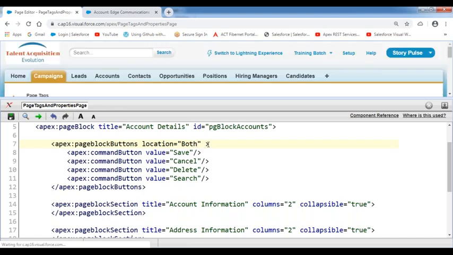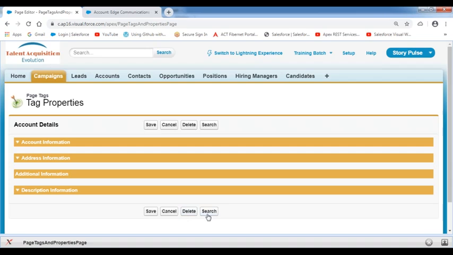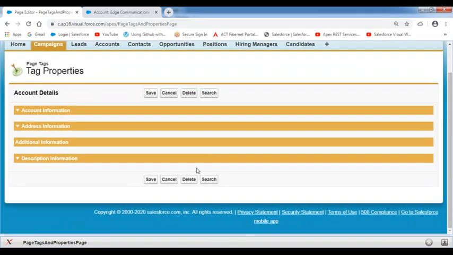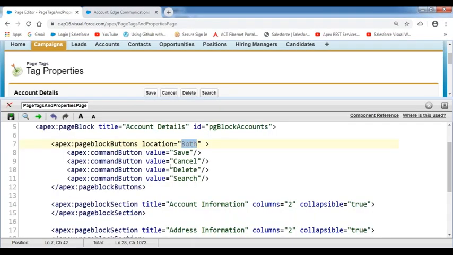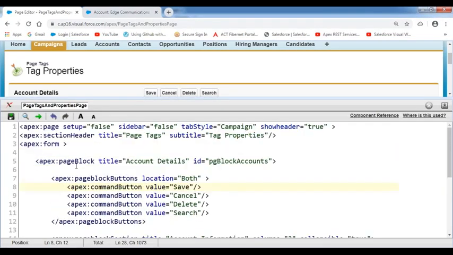So the buttons will be placed in both locations, at the top as well as at the bottom. The default location value is both, so the buttons will be visible at both places. Okay, clear? Clear up to this one?